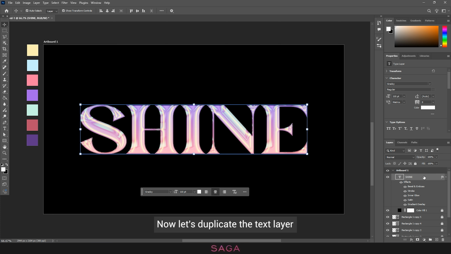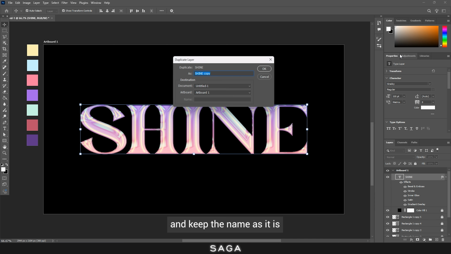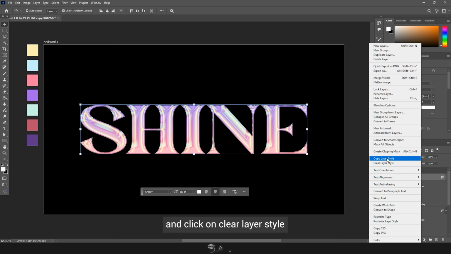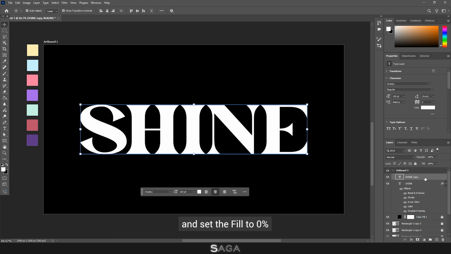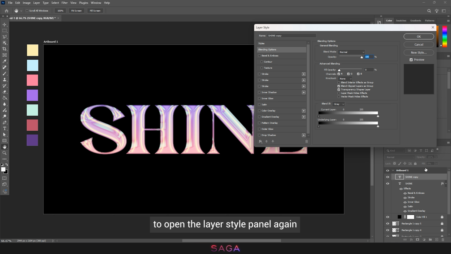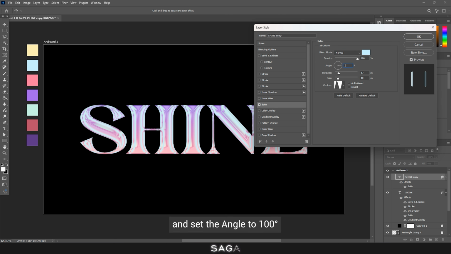Now let's duplicate the text layer by right-clicking and clicking on Duplicate Layer and keep the name as it is and click on OK. Then right-click on the copy layer and click on Clear Layer Style and set the fill to 0%. Now double-click on the copy layer to open the Layer Style panel again. Click on Satin and set this color from the color palette and set the angle to 100 degrees. Set distance to 50 pixels and size to 250 pixels.